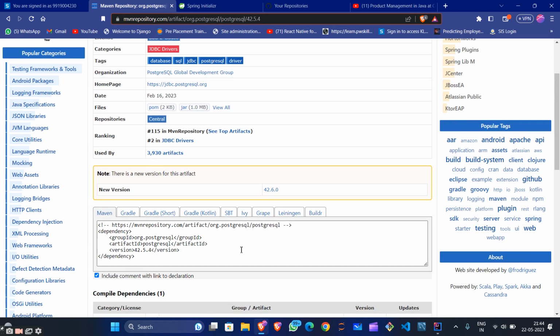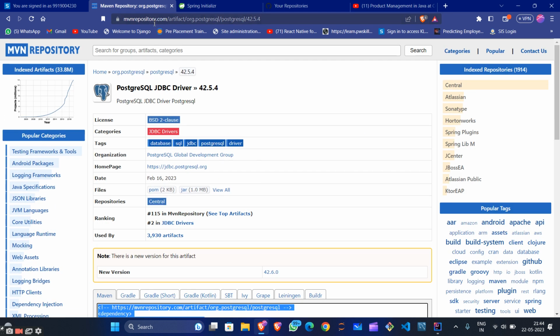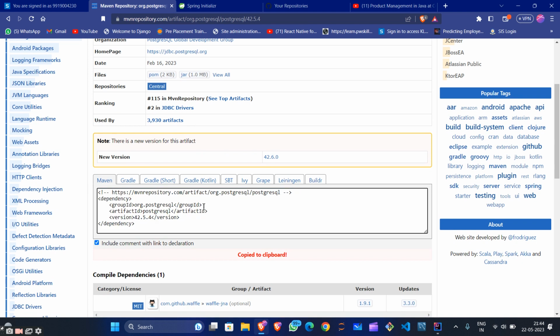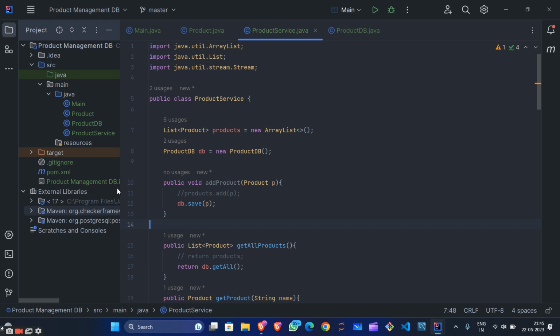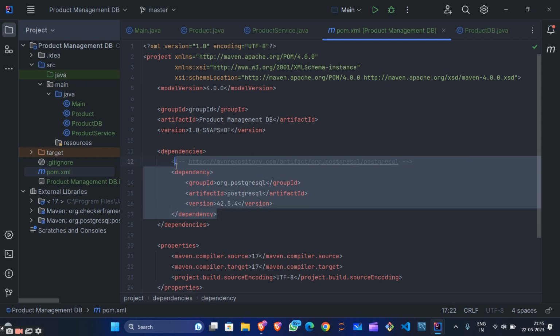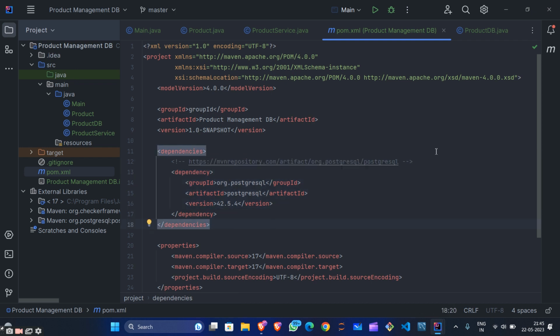For this, we have to go to mvnrepository.com and search for the PostgreSQL JDBC driver. Copy this, then go to the pom.xml and paste it under the dependencies. For us it is already there, so there is no need of adding it.